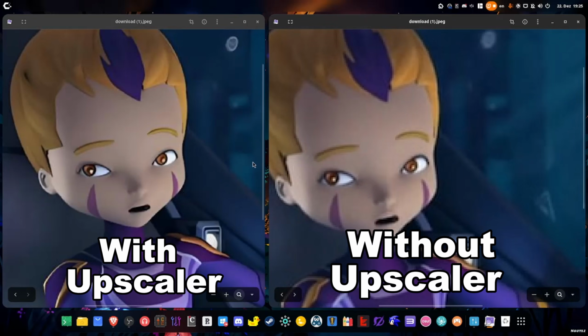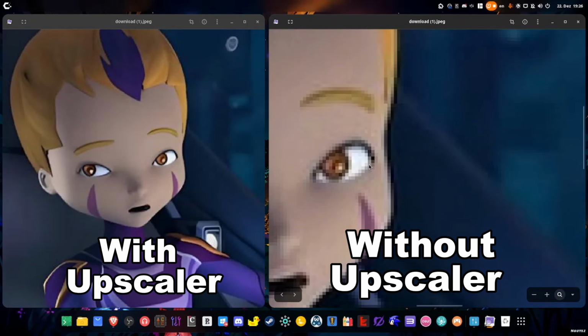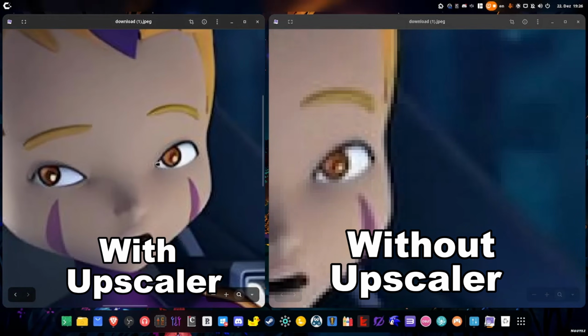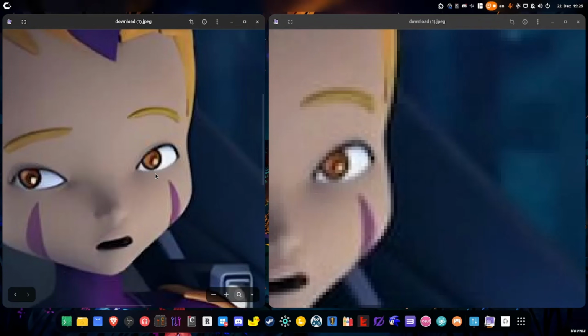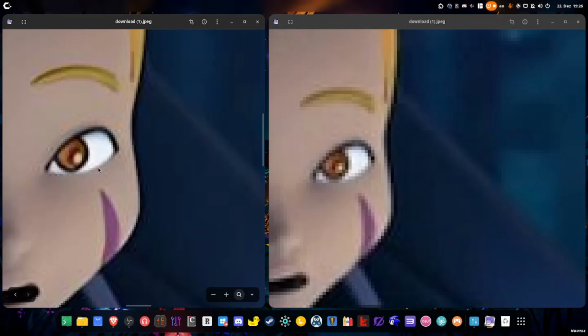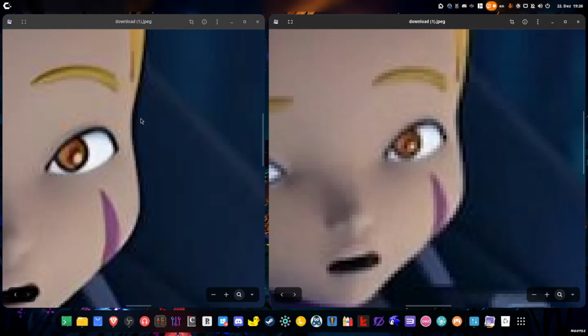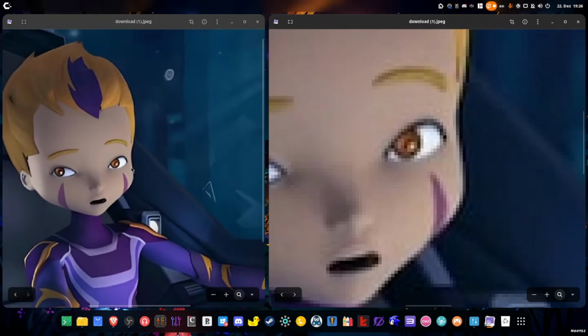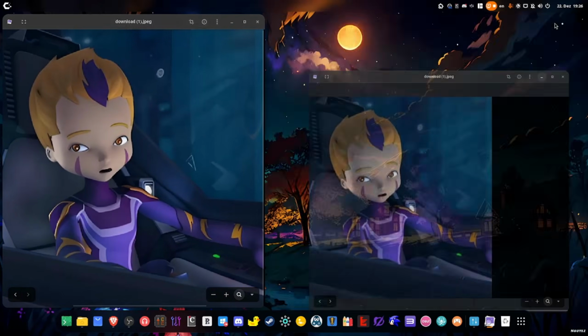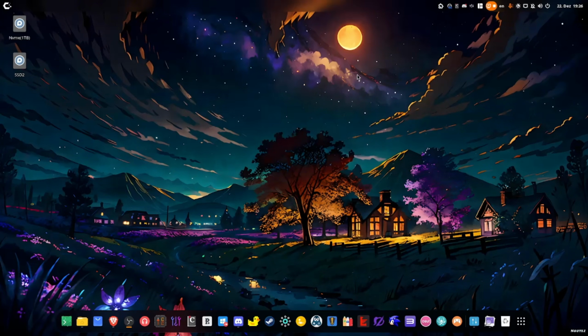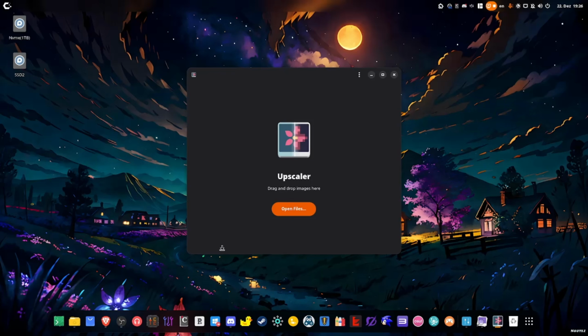So this right here is the old image that I downloaded from the internet. The more I zoom in, the more it starts to look a little bit pixelated, and this is the upscaled image. As you can see, it's much better than this one. So if you're looking for an app that lets you upscale images, thumbnails, or wallpapers, this is a number 1 Linux app that I recommend you use.